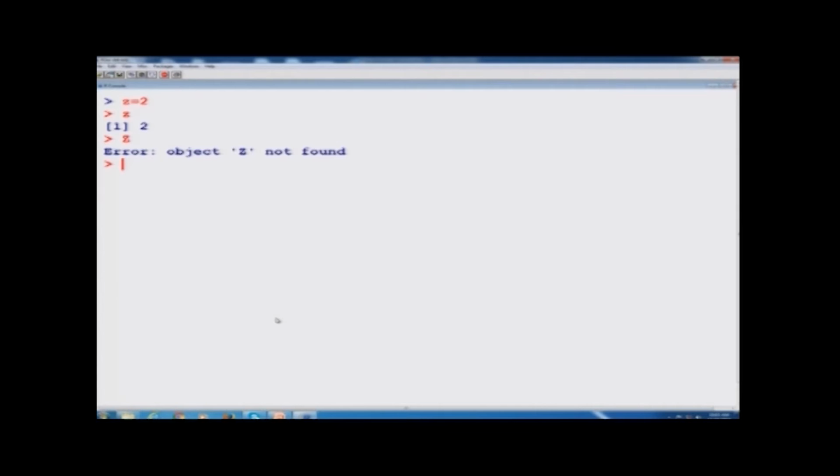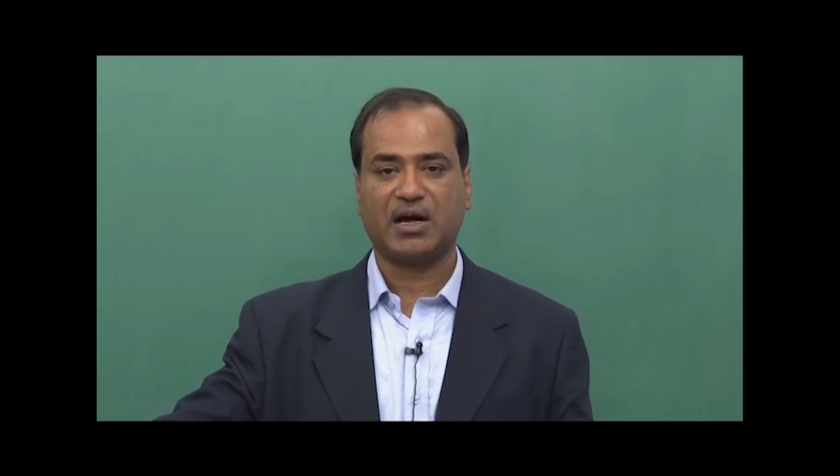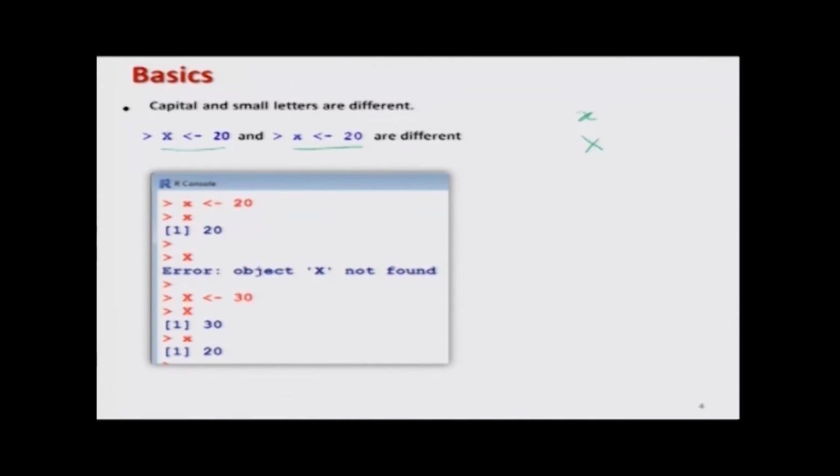That is a very important point to always keep in mind: whenever you are writing a program, the variable names are to be defined carefully, and whenever you recall a variable's name, you have to recall it carefully also. Here I have also given a slide with some calculations, where x equal to 20 and capital X is given the value 30. When I recall capital X, it gives me 30 and small x gives me 20. That is a small exercise which you can do yourself on your computer.